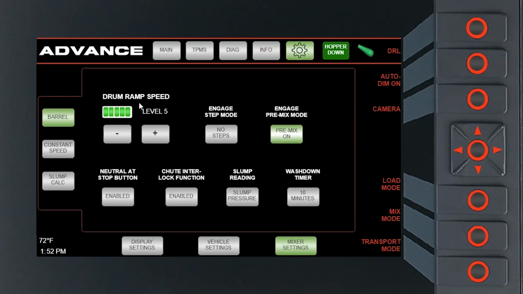From the gear button, operators can adjust ramp speed, enable step mode, and configure the neutral stop button. A notable feature in this section is the chute interlock function. The chute interlock allows the main chute to run at any speed. However, each time the truck is shut off, the interlock automatically resets to enabled, requiring it to be reactivated before use.